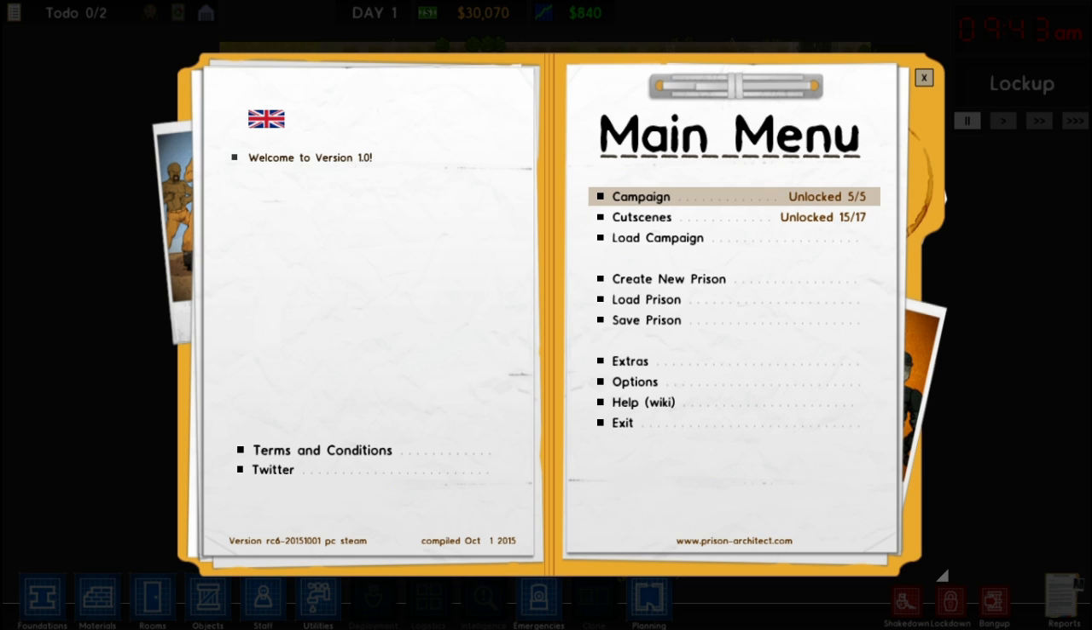So when you enter the main menu, you have 3 options for a campaign. The first option lets you play the campaign. The second option lets you look at the cutscenes that you unlocked during the campaign mode. And the third option lets you load a campaign that you've saved. So let us pick campaign.